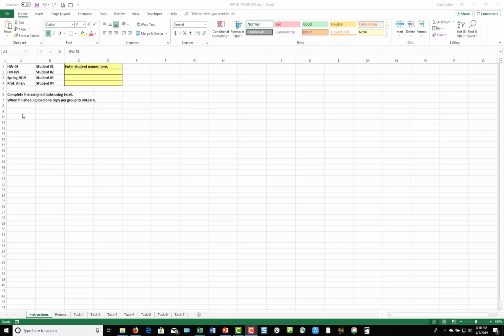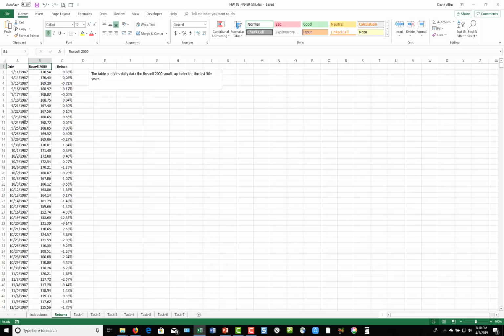This is the answer key for homework number 8, FIN499, Spring 2019. The tab labeled Returns gives us daily data on the Russell 2000 index for the last 30-some years. The Russell 2000 is a small cap index. These are the firms that rank from number 1,000 to number 3,000 in size.